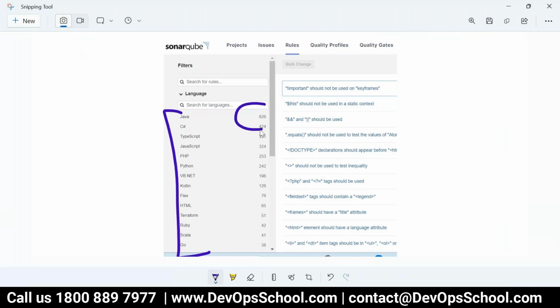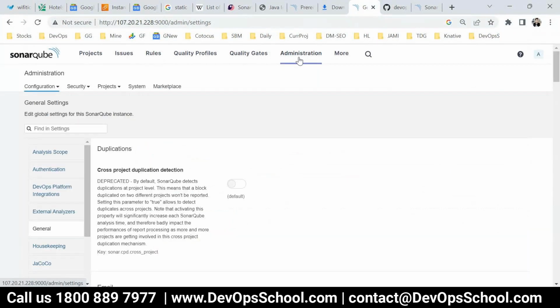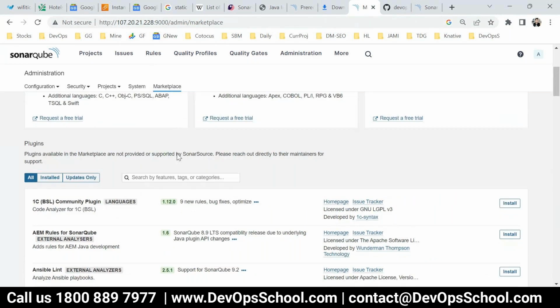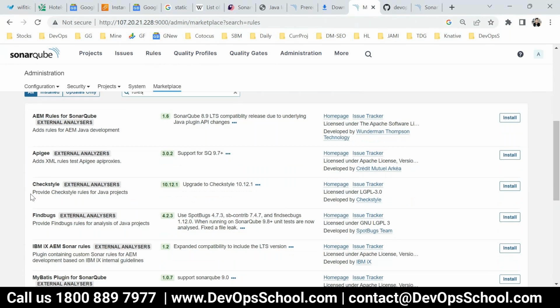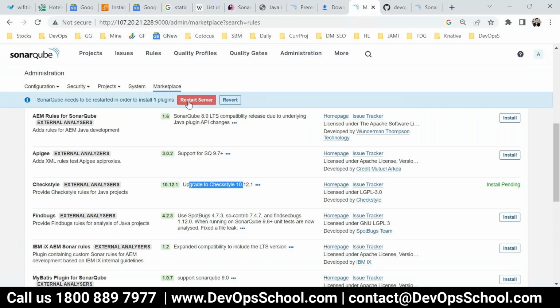For Java we have 626 rules. So these are all the rules. So do you want more rules? Let me get it. Click on Administration, click on Marketplace. First time, understand the risk. Search for rules, plugins basically. So Checkstyle, one of the popular Java plugins, is actually free. So you can use this one also for Java. Install this. So earlier, how many rules did we have for Java? 626. I'm downloading more rules actually. And you have to restart the server.